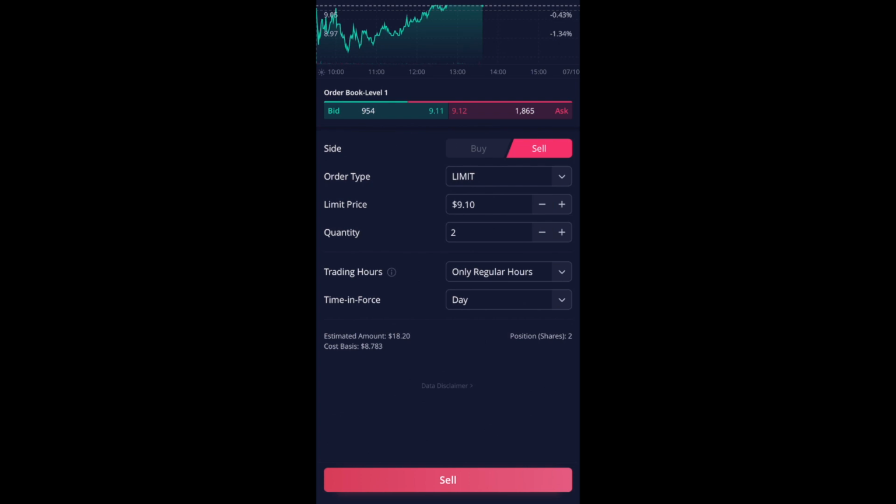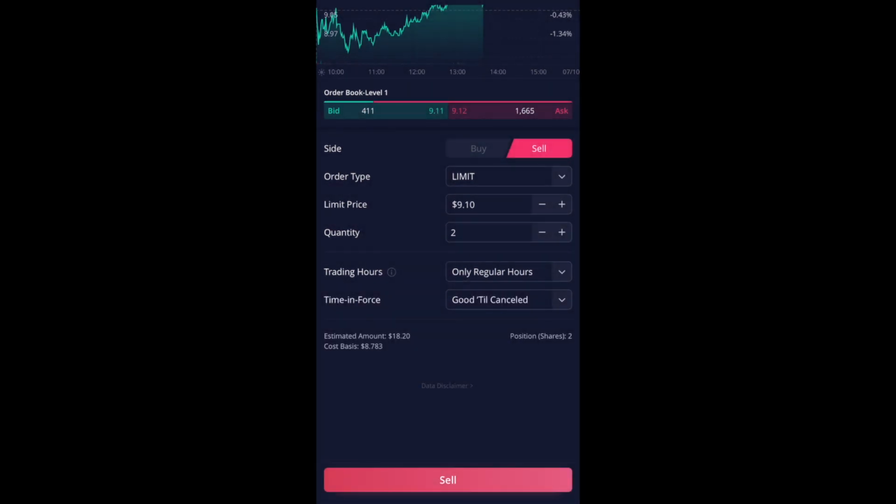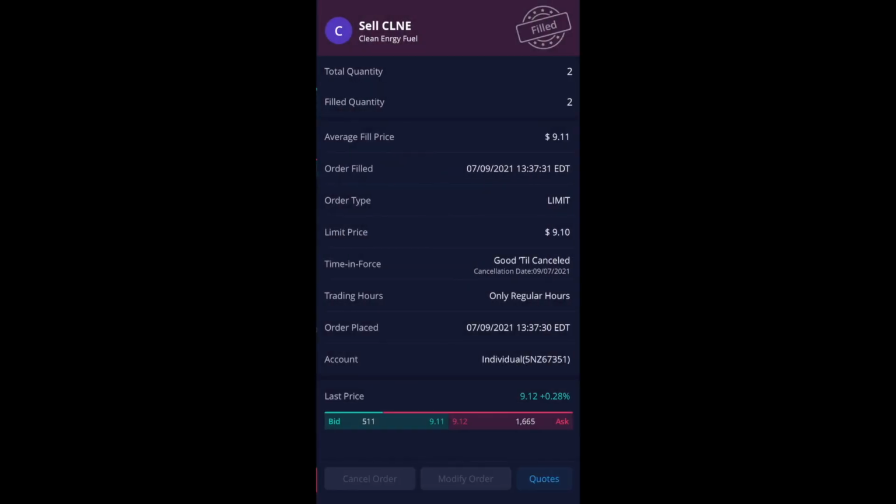Because if I don't change this, after the day is done, the trading day is done, this order will be canceled. But I could also select good till cancel. That means that it is locked in. I don't have to worry if I'm at work. It's going to execute the order during trading hours, and I could hit sell. It's going to ask for confirmation, and I can confirm. Now it says filled.